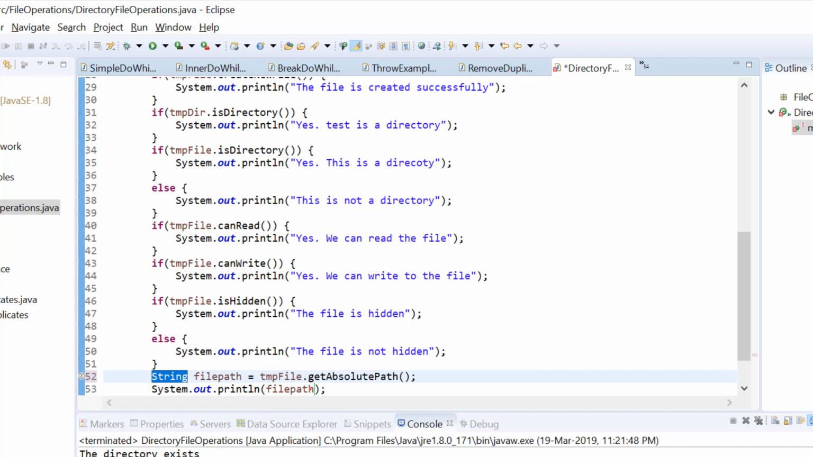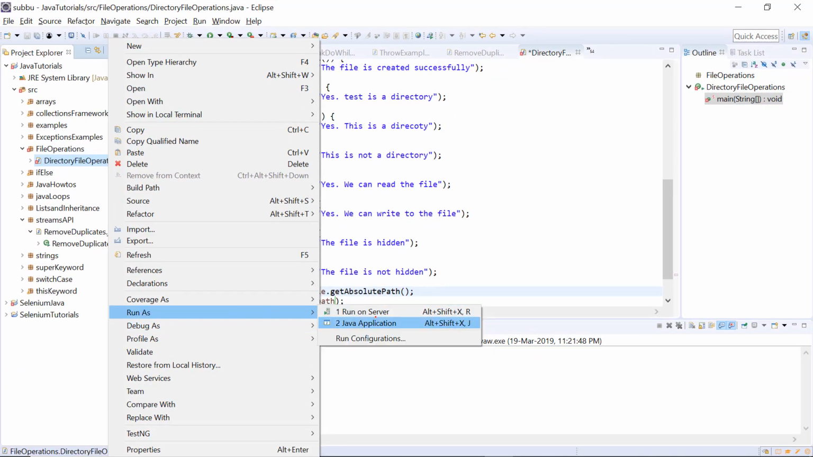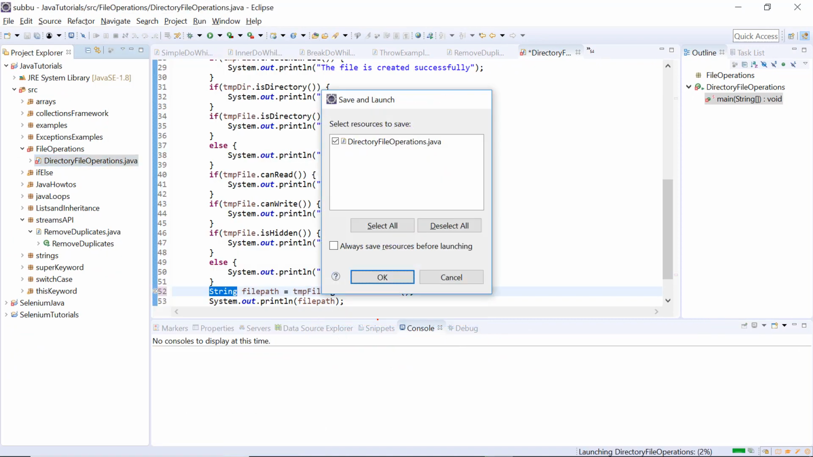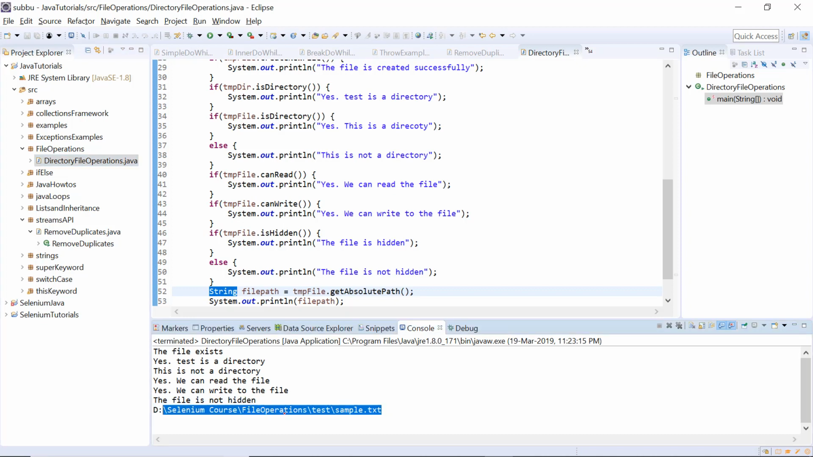And now let's print the string filePath. So now let's run this one. Run as Java application. And you can see that the absolute path is derived Selenium course file operations test sample.txt.